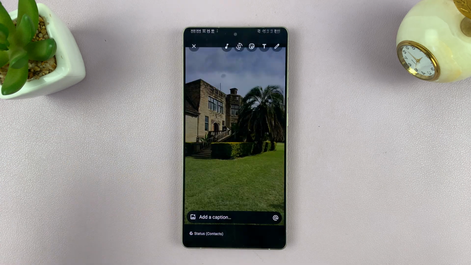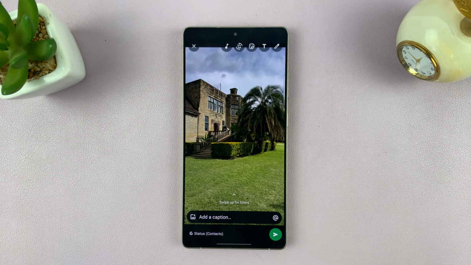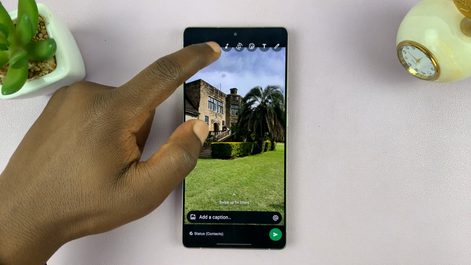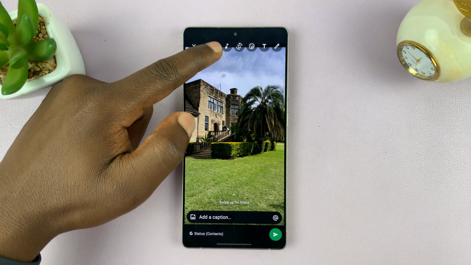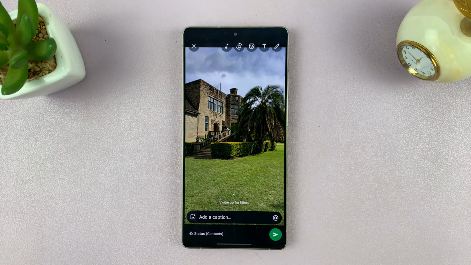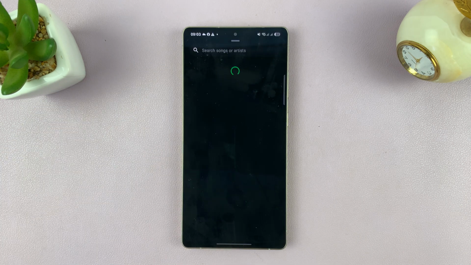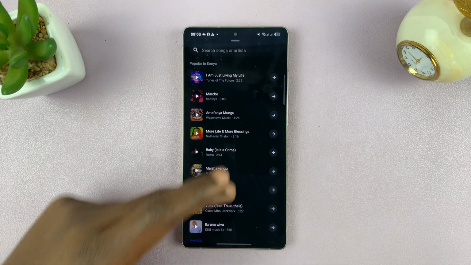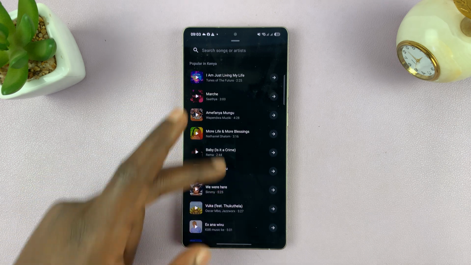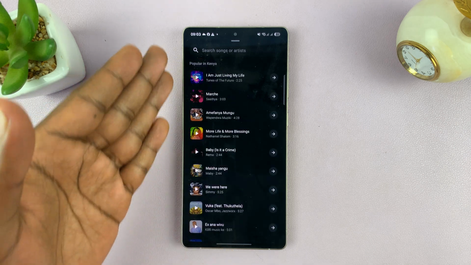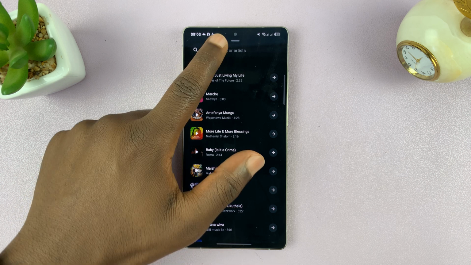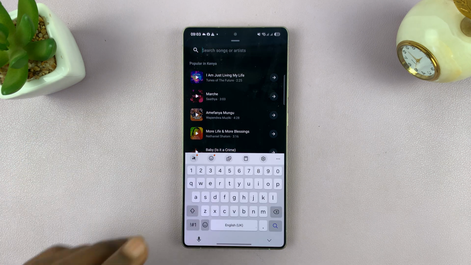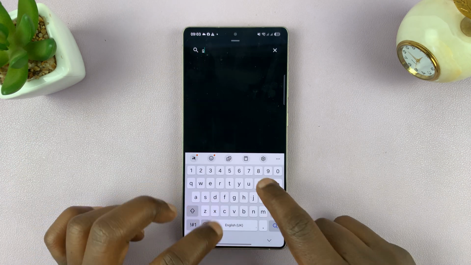And then as you create your status update, you will see this music icon in the top right there, in the top menu there. So you can tap on that, and that's going to open up the music library, and you can choose from any of these popular trending music, or you can search for a specific song. So let's say I want to search for Good Life.